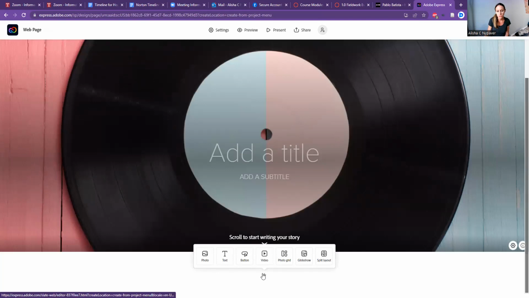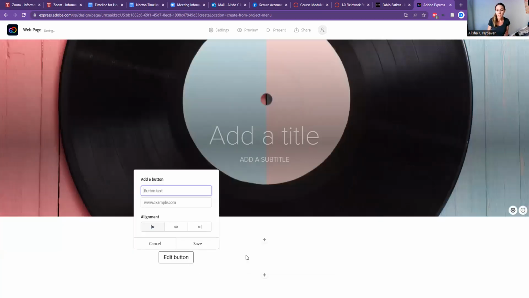Other things that you can do are a button. So this would be if you wanted to add a specific button that linked out to another website. So maybe you're talking about a musical artist and you wanted to link to their website. This is how you could do that by making a button.